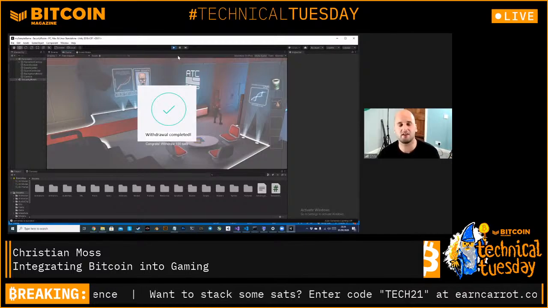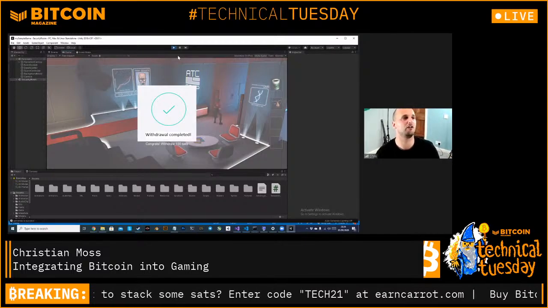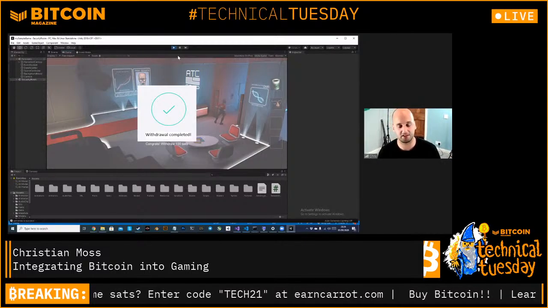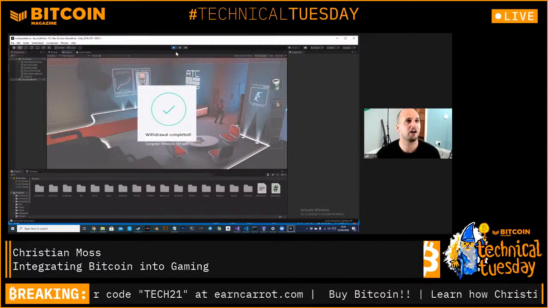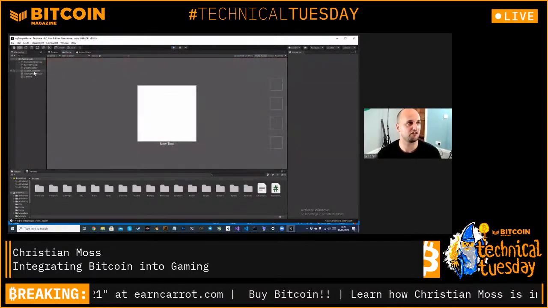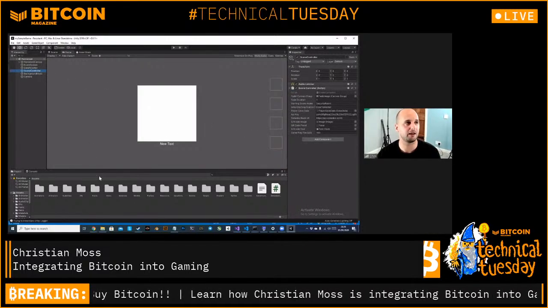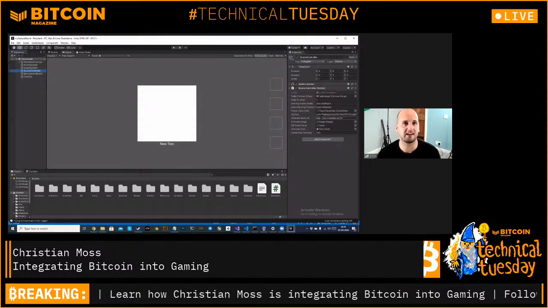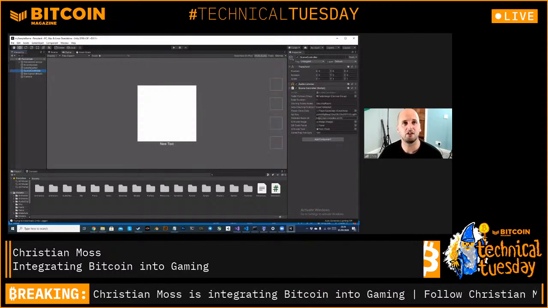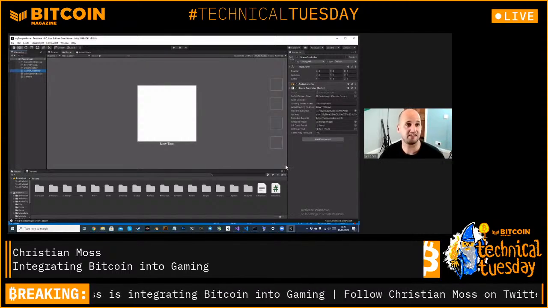Obviously, this is just a very, very simple example, showing how you can add the ability to pay and the ability to withdraw. Like I said, we didn't do much. We just downloaded that sample project, the adventure game. We added the ZeeBeeDee SDK, and we added our API key and API URL into the settings.